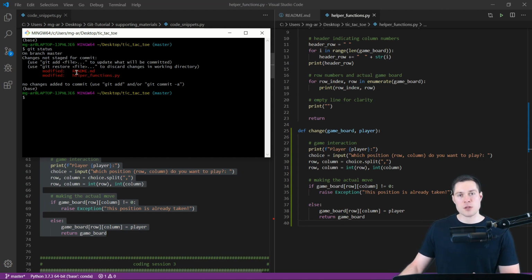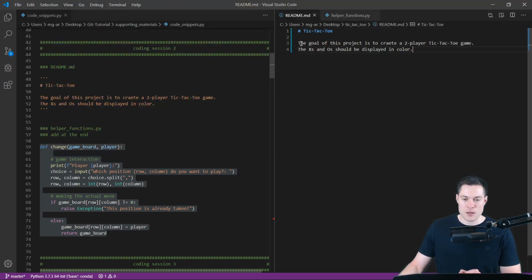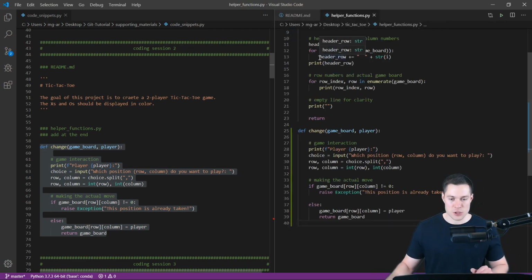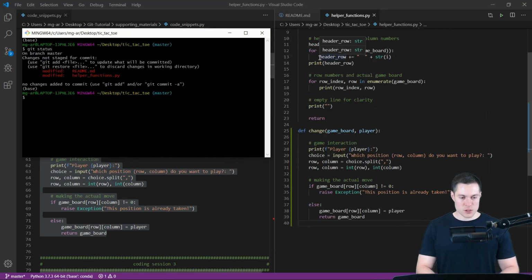But this time we're not going to stage both of these files, because the changes that we've made in those files don't really have anything to do with each other. They are independent of each other, and therefore we want to create commits for both of these changes, because both represent a meaningful change in our project. So let's first just add the README to the staging area. So git add README.